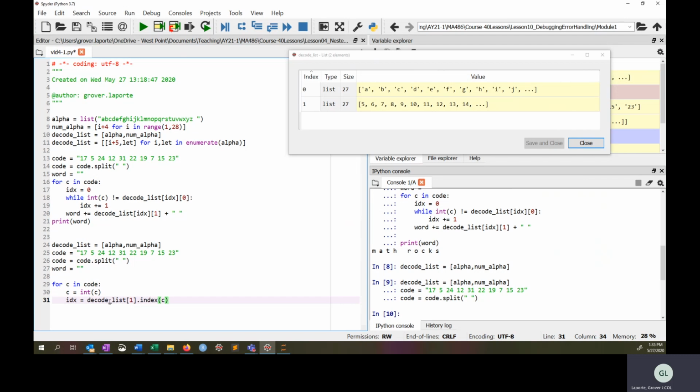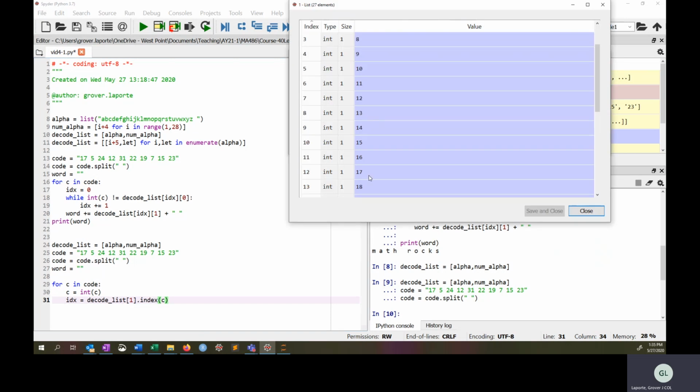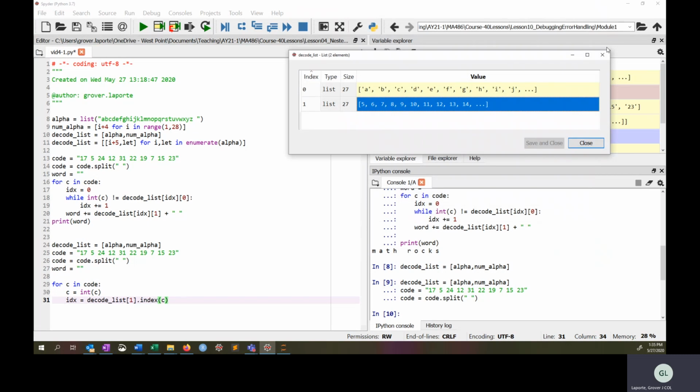dot index, and then I'm going to throw in C. So think about what this is doing. So it's taking decode list, which is a list of a list, and I'm grabbing only the first row of that list. So the first row here, and then I'm indexing into that, and I'm passing in whatever letter, for example, 17 is going to go in there first. So it's going to grab this thing, and it's going to go find 17. It's going to pass me out 12. So that's what IDX is going to be equal to.